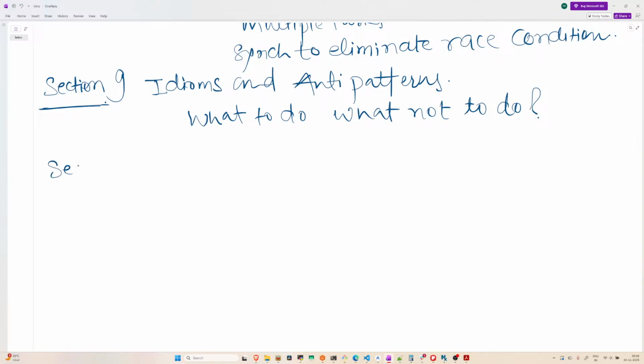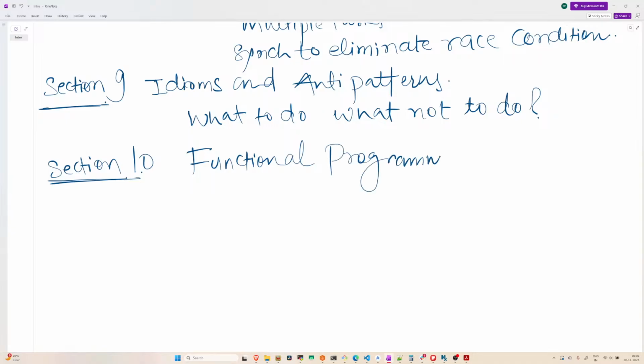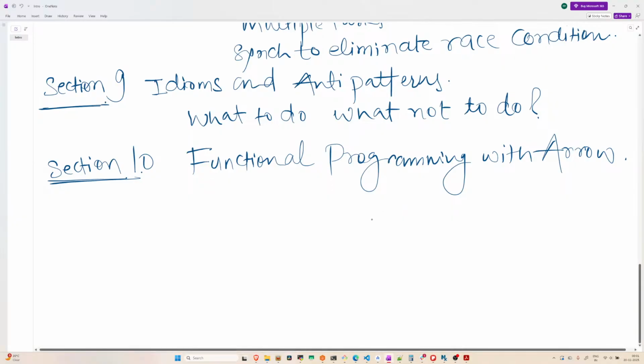Then we will move to section 10, practical functional programming with Arrow. Arrow is what? We will use the knowledge of functional programming and coroutines from the previous parts and put it into action using the Arrow framework. Arrow is a framework.